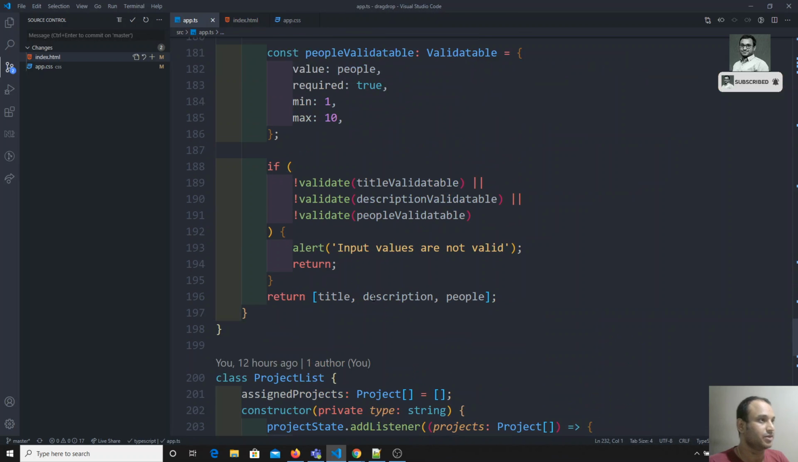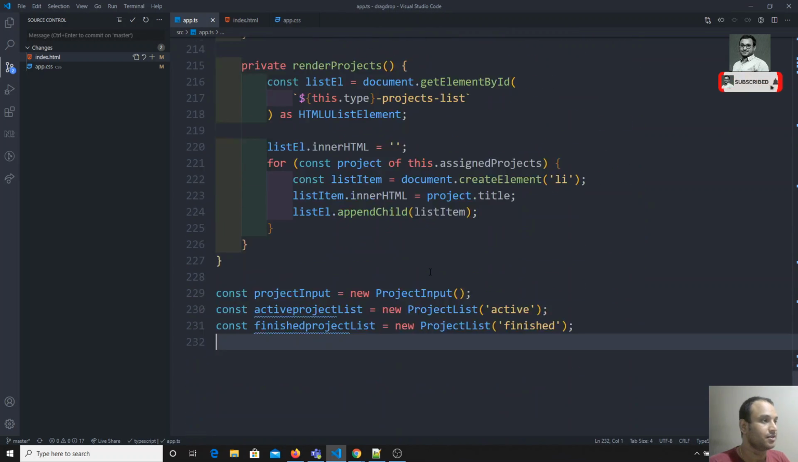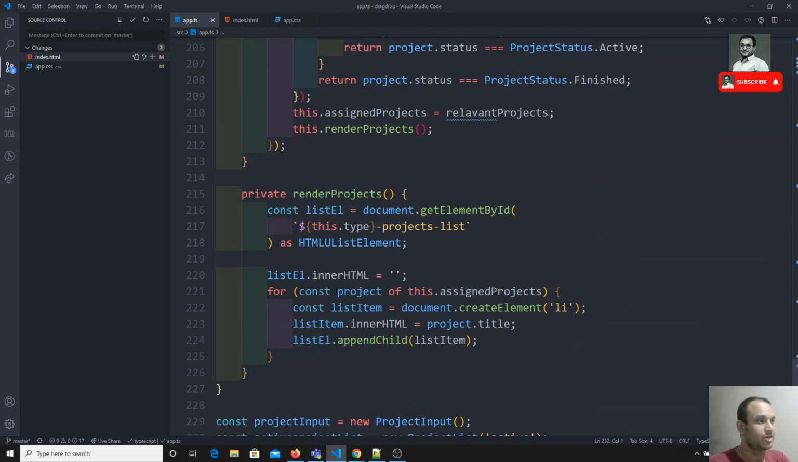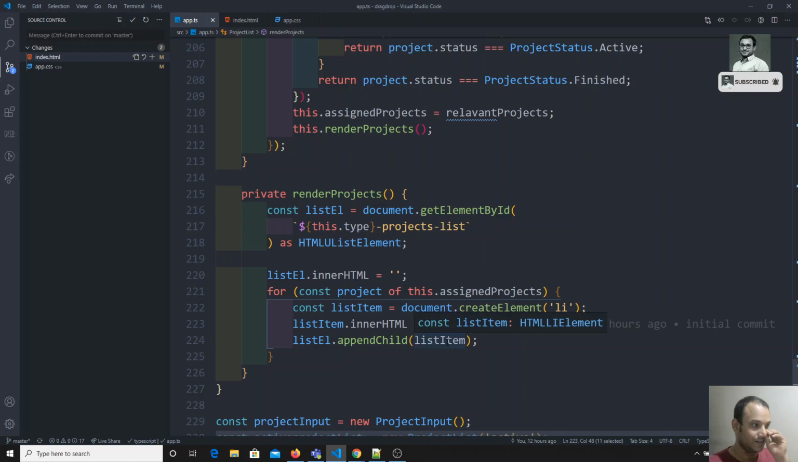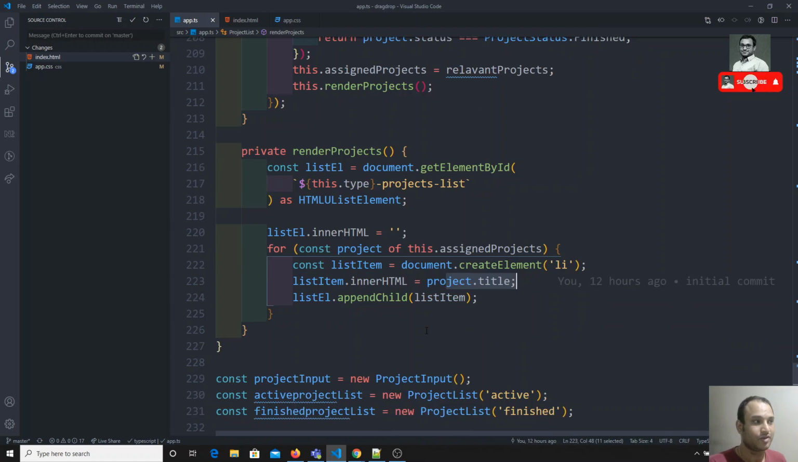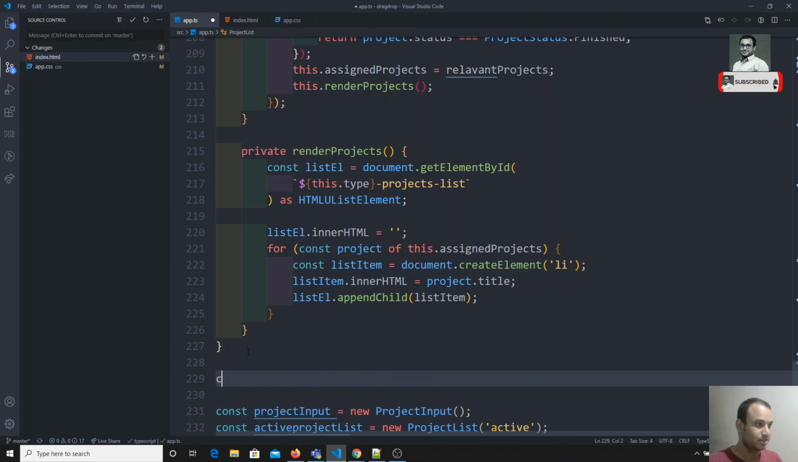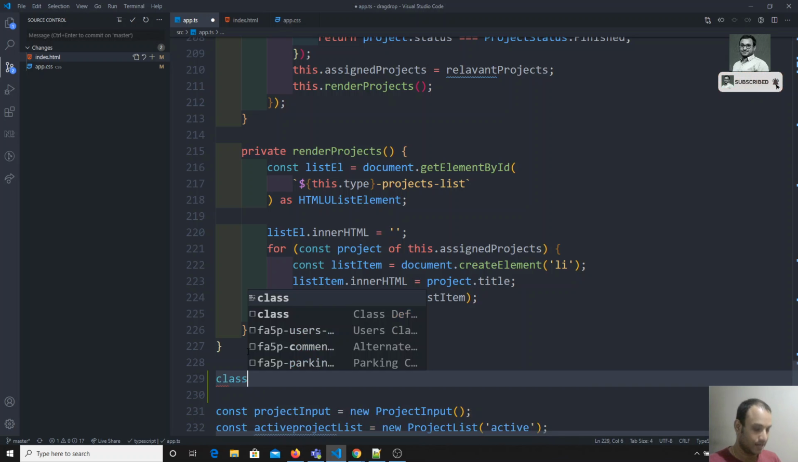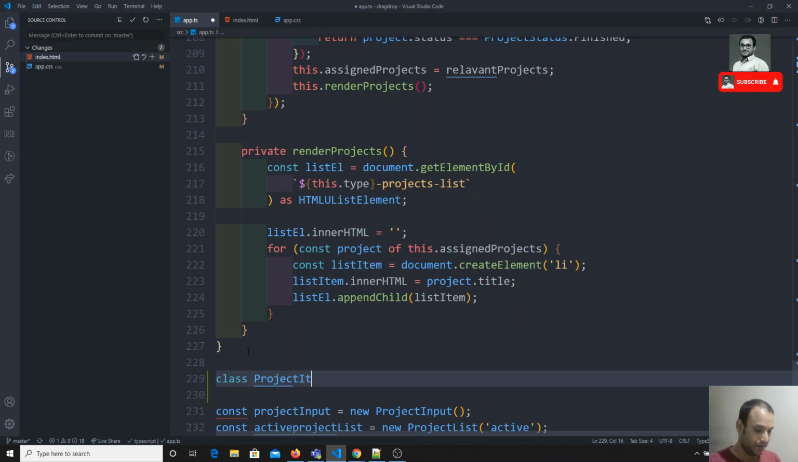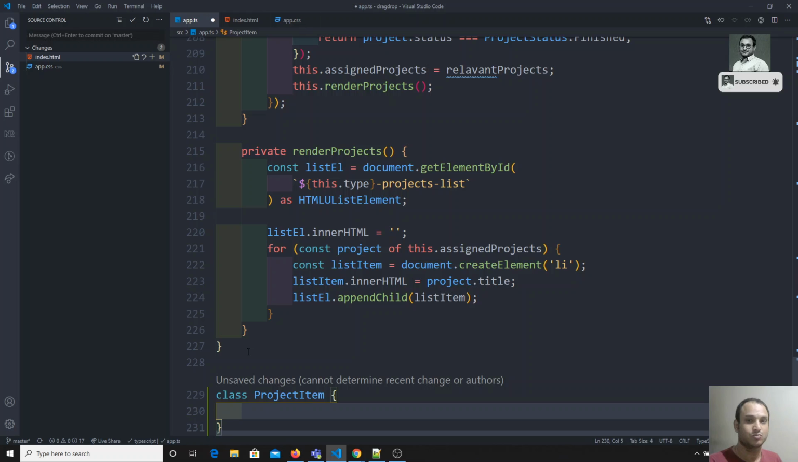The code has been written in the project list. Here we are rendering the project, looping over it, creating an li element and adding the project title. Now we will add some HTML here. Instead of writing it here, I will create a new class for creating an item, project item. Item means each project item, each box.